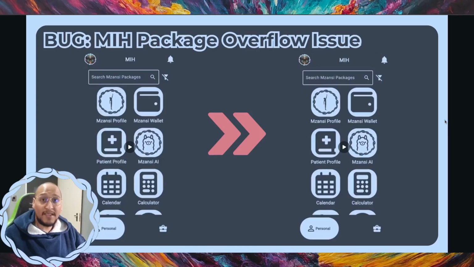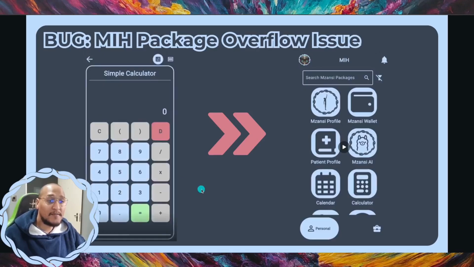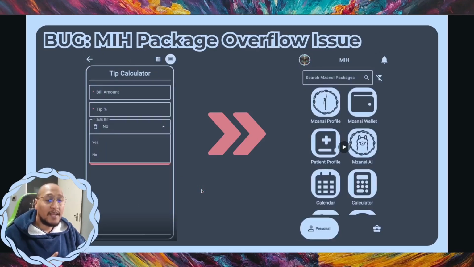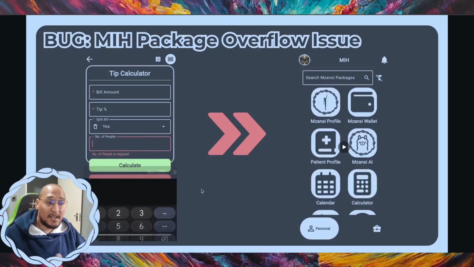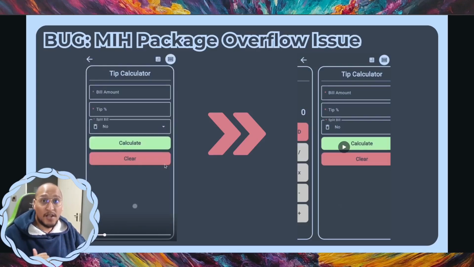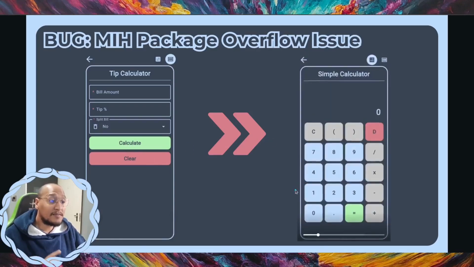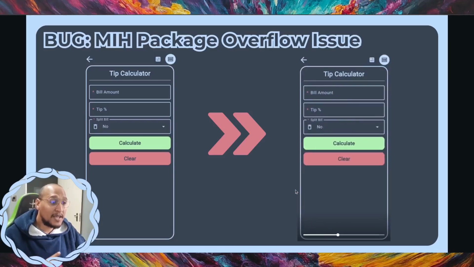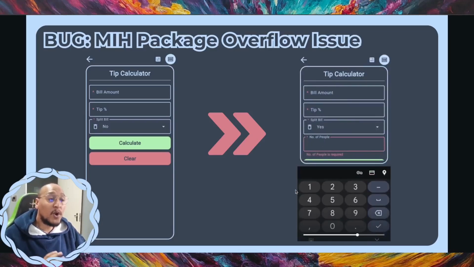And the last bug that was fixed in this week's update is the MIH package overflow issue. The best way to demonstrate this for you is if we have a look on the left hand side. We'll click on the Mzansi calculator, swipe over to our tip calculator, and when we try and capture some of the fields in our form, you'll see at the bottom of the screen just above the keyboard, we aren't able to see our buttons. This was a bug that was introduced in last week's update, but we have fixed this. Let's check out what the fix looks like. We'll click on the Mzansi calculator again, swipe over to our tip calculator, and now you'll see when we open up the keyboard, we are able to swipe to see all our buttons.